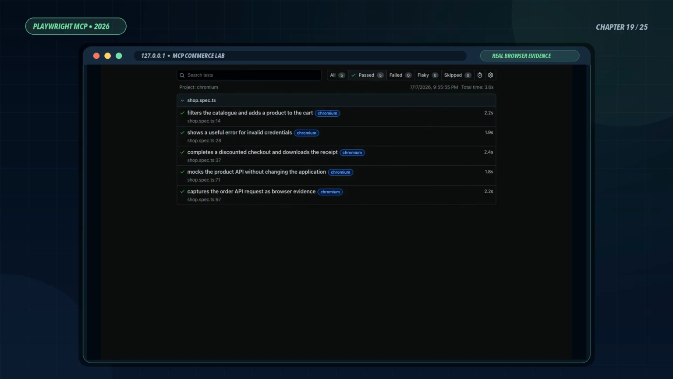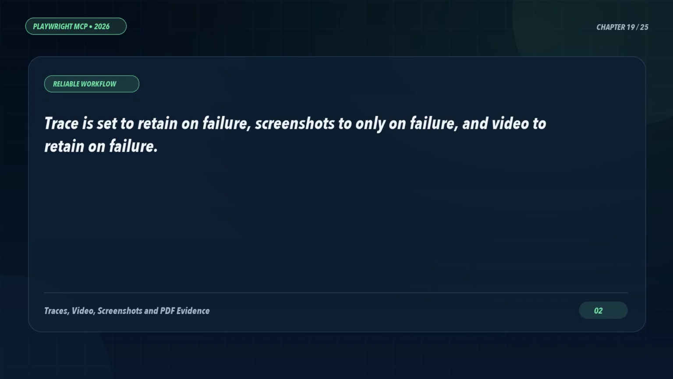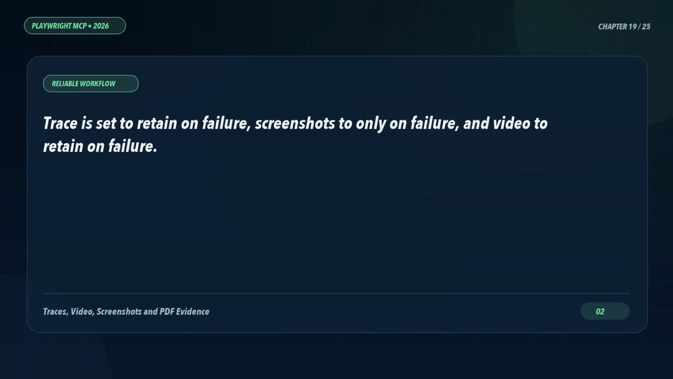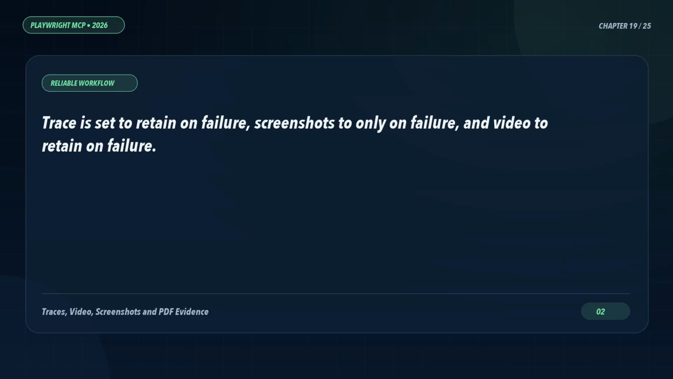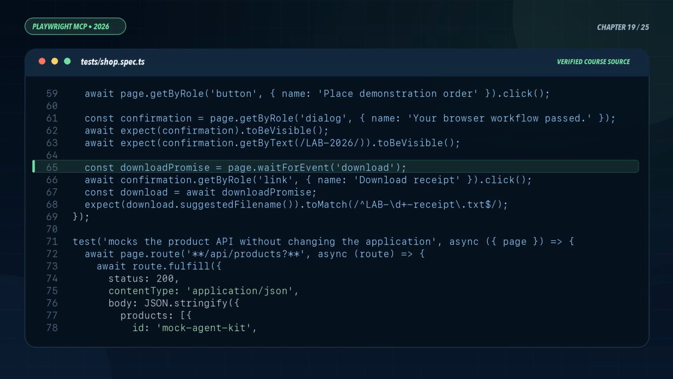Each answers a different question, so avoid treating one screenshot as proof of an entire journey. Start with our Playwright configuration. Trace is set to retain on failure, screenshots to only on failure, and video to retain on failure. Those settings control the test suite and keep normal runs lightweight.